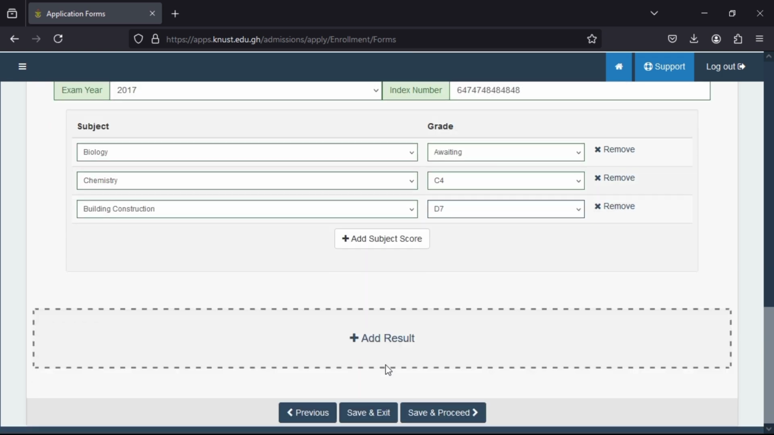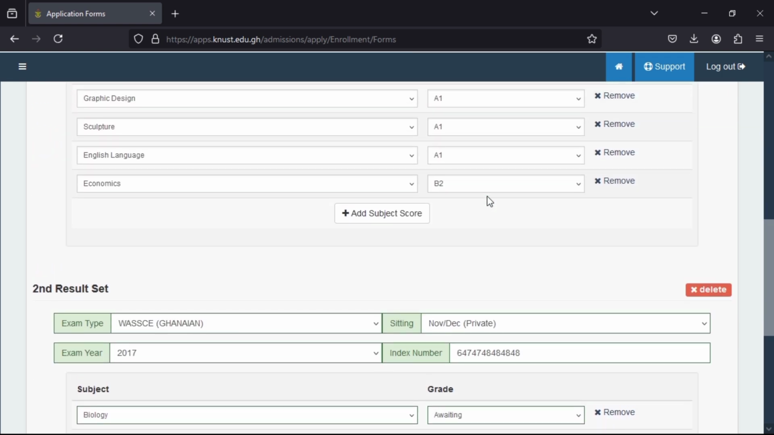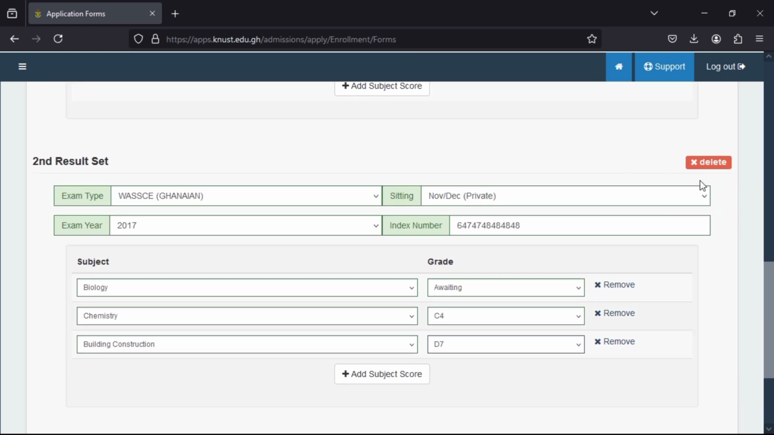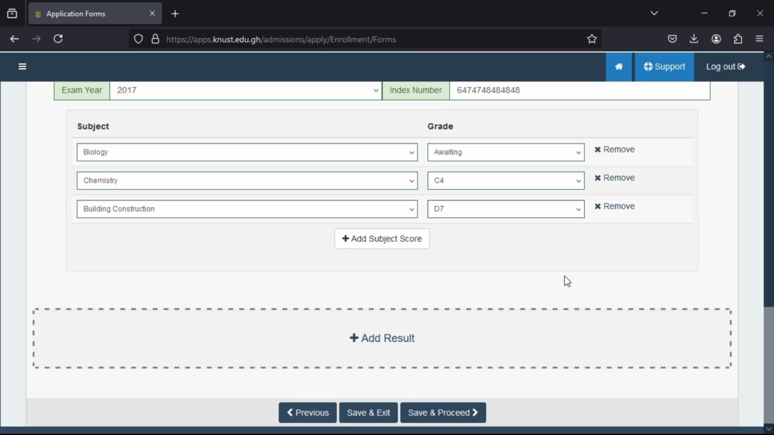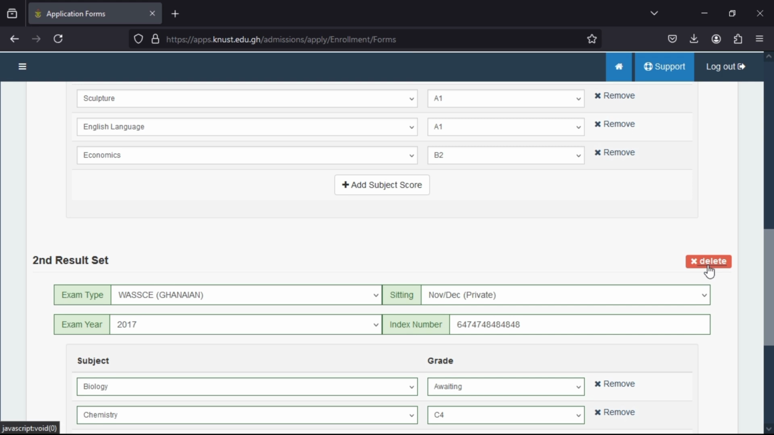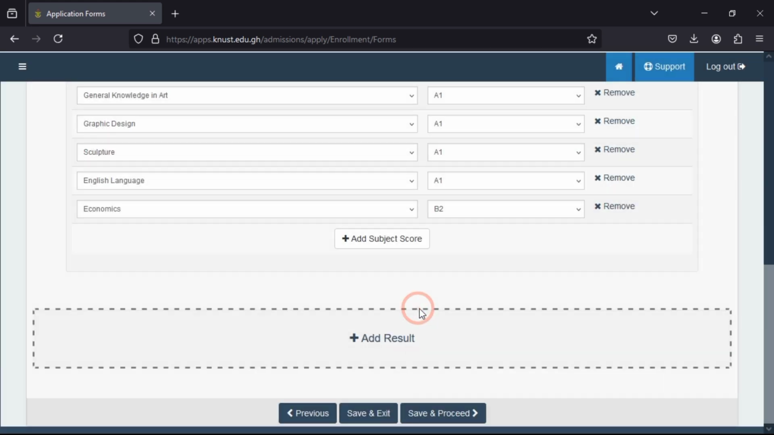So if you are done with the merging or the inclusion of the new results, you just click on save and proceed until the last page. But here, let me just delete this because it's somebody's application, so I'll get rid of this. But please don't delete yours. You click on this place, save and proceed, and then you keep going.